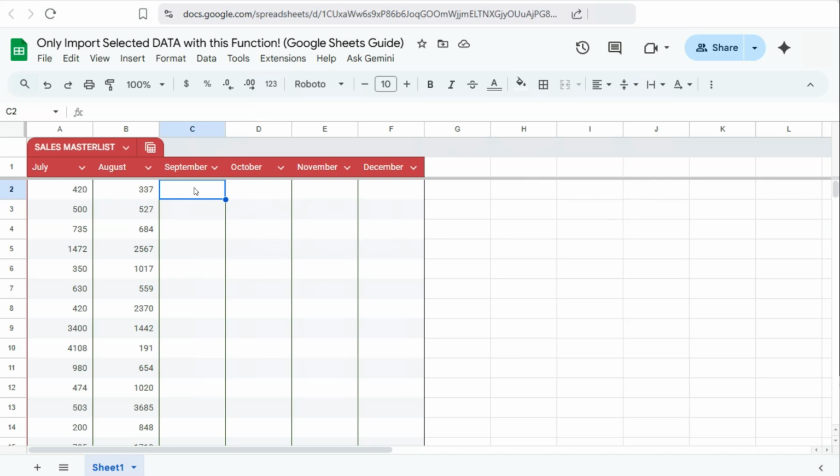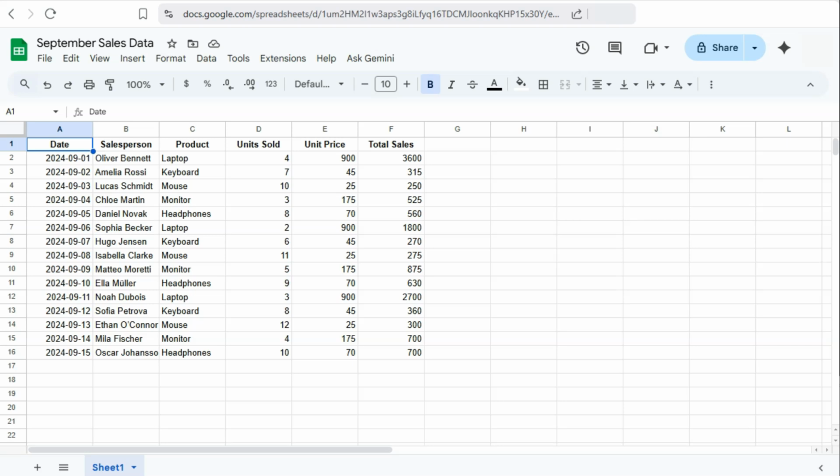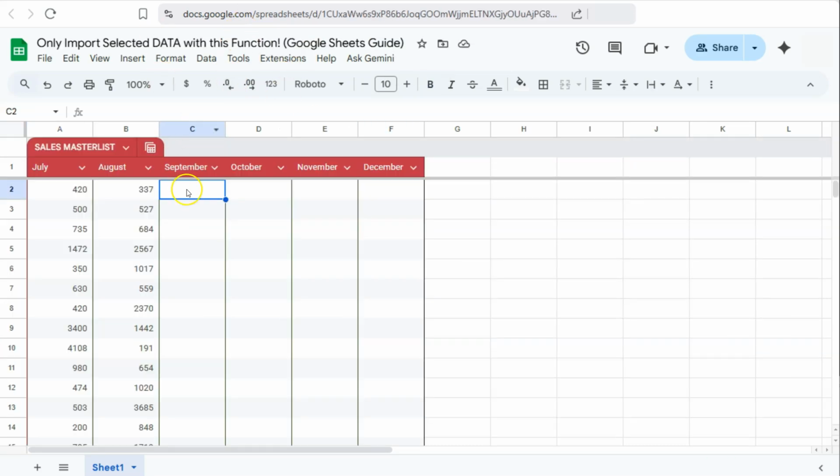So in a separate file, I have this September sales with this different data, but the only thing that I want imported from this file would be the total sales right here. So this is my September sales and my October sales, two different files. And again, I want to import only this range right here back to this table. So I can do that with a function called import range. So let's get started. I'm going to show you how to do this.